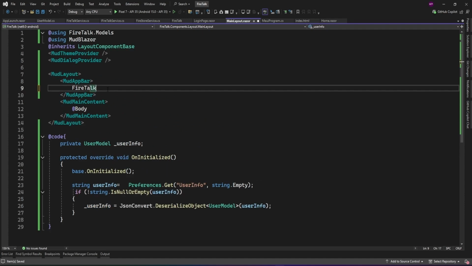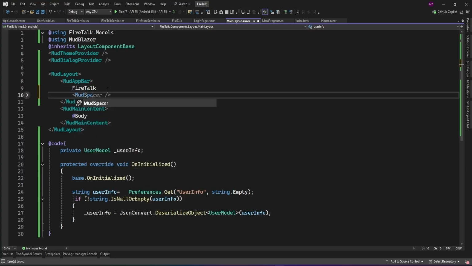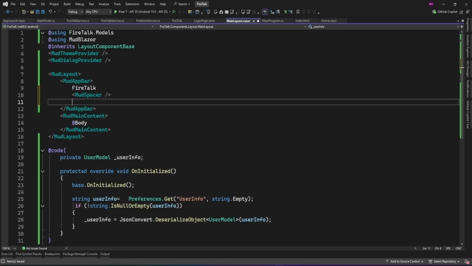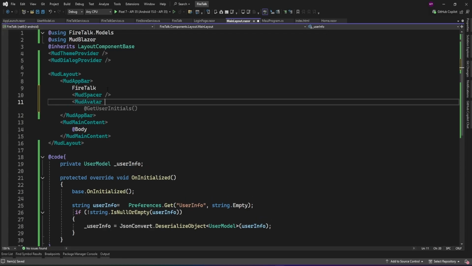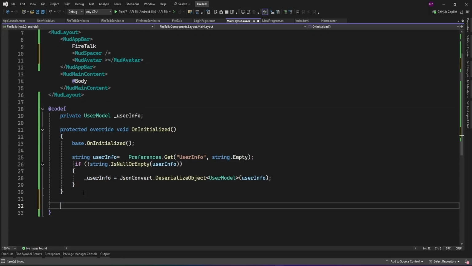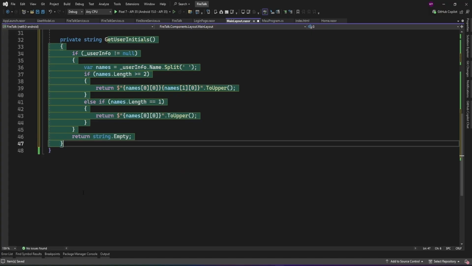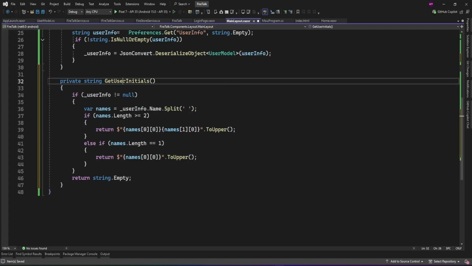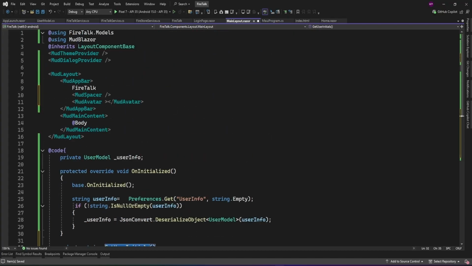Here I'm going to add the title in the app bar as FireTalk and then mud spacer. So on the right side of the app bar I'm going to show mud avatar, and in that I'm just going to display the user initial. So let me create one method, get user initial method, and this method I'm going to call here.